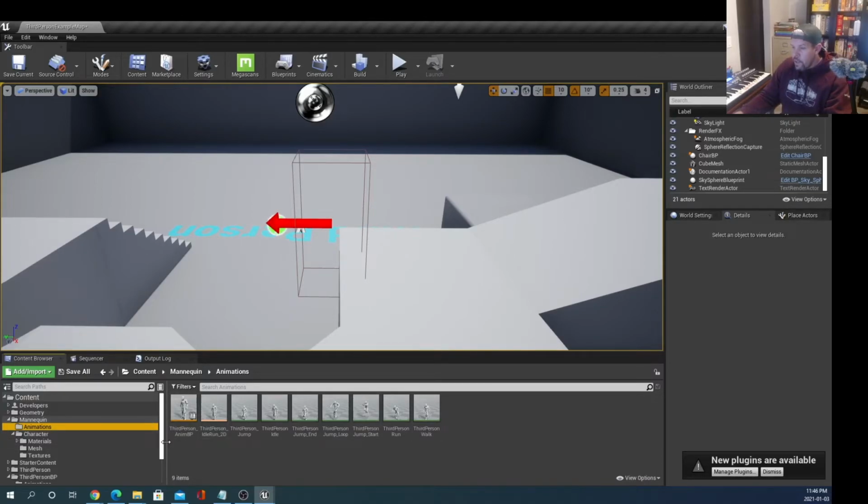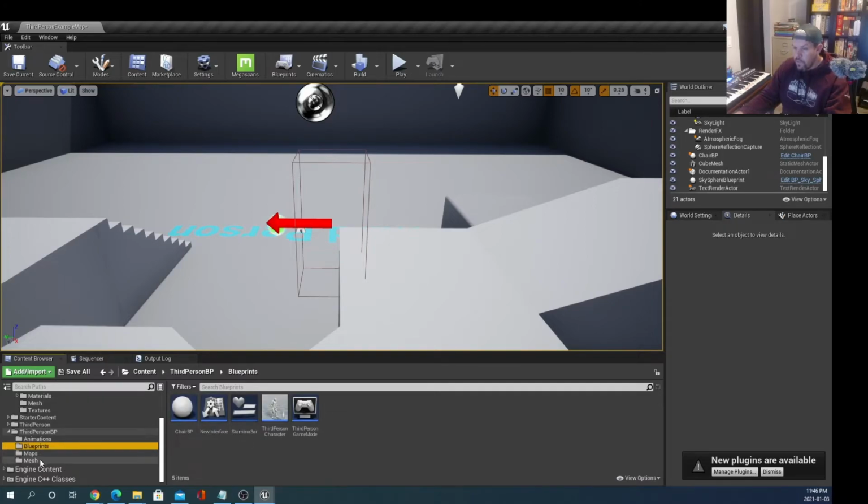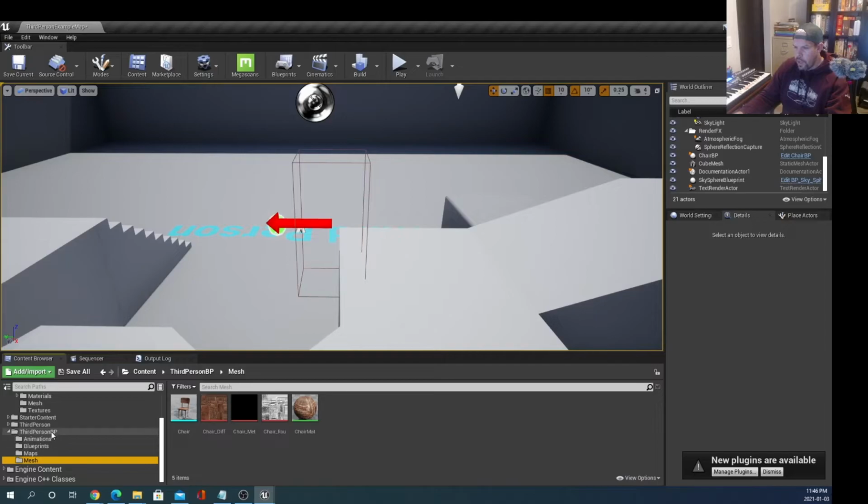We want to bring over this stuff, and we want to bring over the animations. We want to bring over the third-person animations because it's their sitting, standing. We want to bring over these blueprints, all the ones that I covered before, and we want to bring over maybe this chair. I don't know if it's standard, but that's it. So really just those 4 folders.